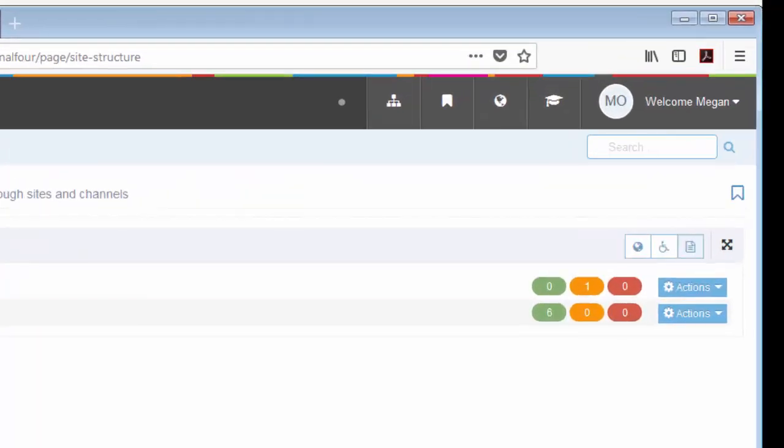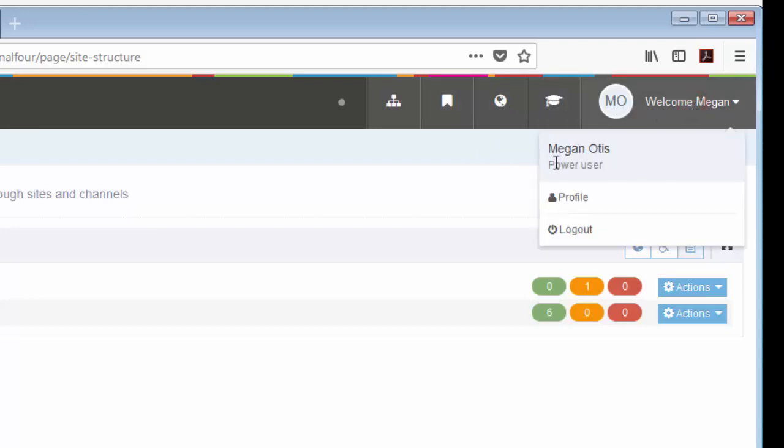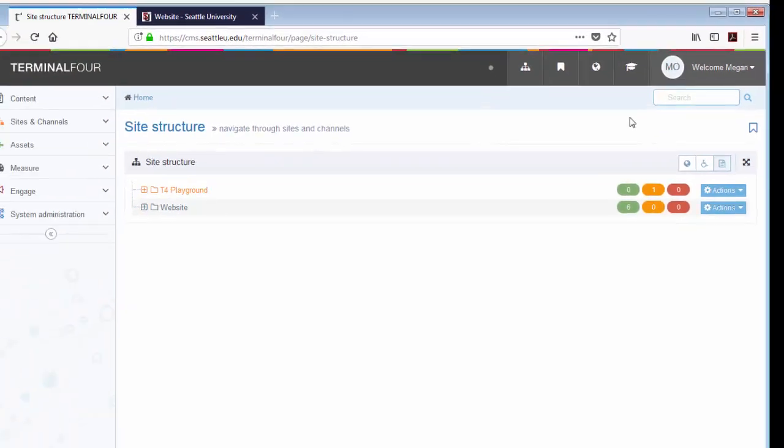Next, let's take a look at the black navigation bar at the top of your screen, where you'll find the Return to Site Structure button, which is better to use than the back button in your browser, and the Bookmarks menu. If you've added any bookmarks, you'll be able to access them here. Next, you'll find the language options, though we currently only have English enabled. Then you can log into the Terminal 4 extranet community, and last, in the profile, you can easily see your user type, as well as log out from Terminal 4.